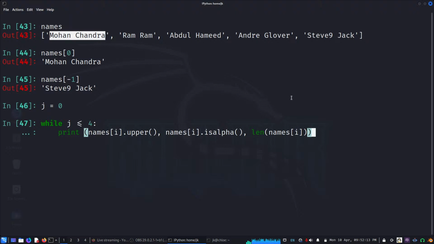And then of course we have to break out at some point. So I have to increment, so j equal to j plus 1, or I can rewrite this as j plus equal to 1.